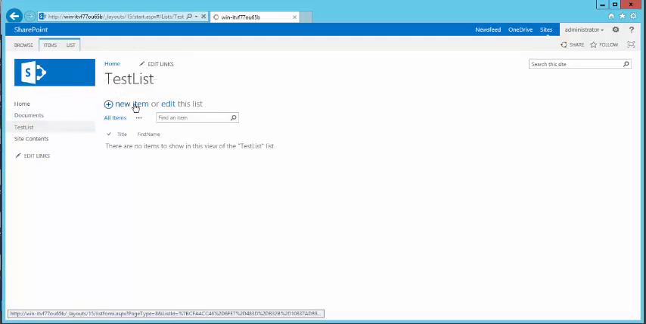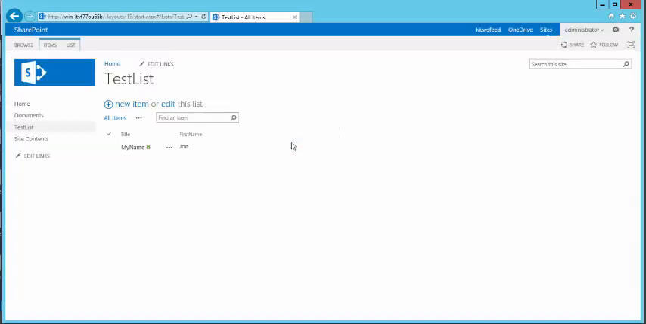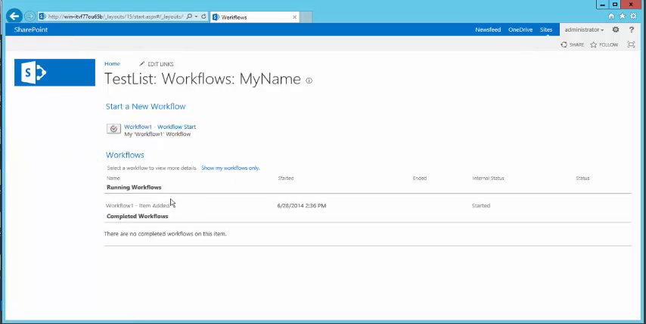I'm going to go to new item, and let's create a title of my name and put Joe, and click save. Okay. Not much happening there, but as you see, we'll click the elliptical, and we'll click workflows. We'll see our workflow is right here. The workflow is started, its internal status is started, and it's waiting for something. Obviously, it's waiting for that email for the approver to respond to.